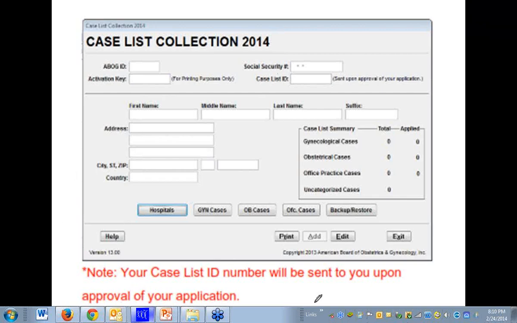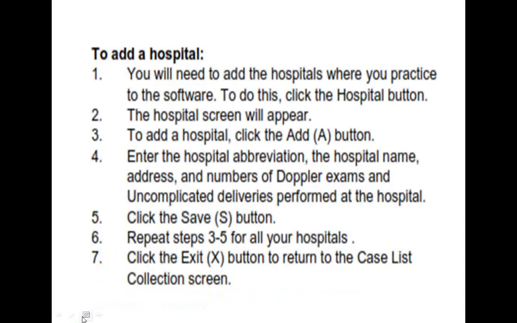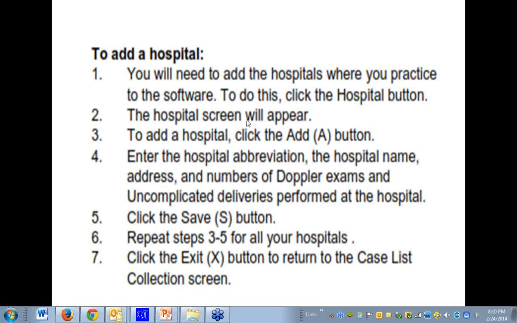I've seen that also. Okay, so your caseless ID number, again, remember, will be sent to you upon approval of your application. Remember, your caseless ID number is going to be hidden on the bottom of that letter that will be emailed to you from the board. Okay, let's get rid of that handwriting here.